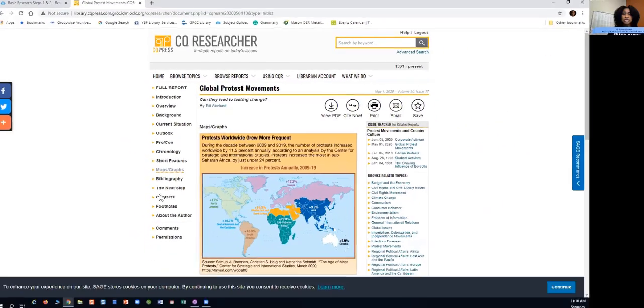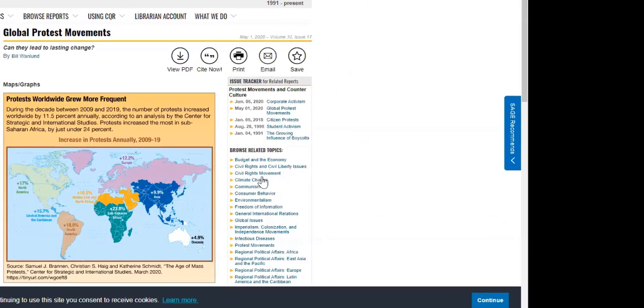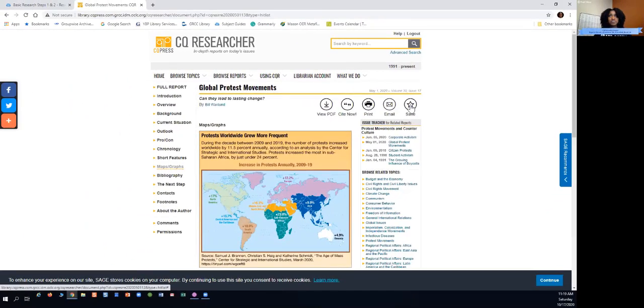CQ Researcher is just really great at breaking down your topic, and you can use this to really get an idea and build on your topic. On the right-hand side, they have this list of related topics that you can really use to dive into your topic and also use as subtopics in the body of your report. So think about using these to build on what you might want to use or what you might want to say in your research. But also it has these tools: you can download as a PDF, you can cite, you can email the article to yourself, and you can save it to your own computer.